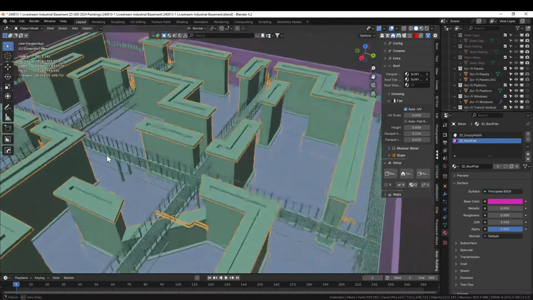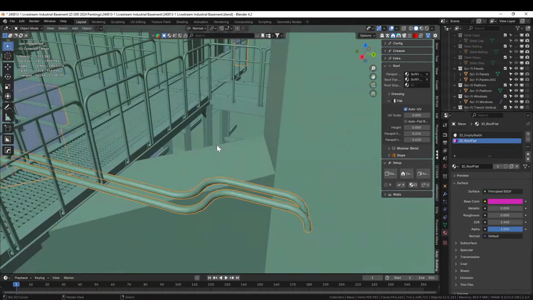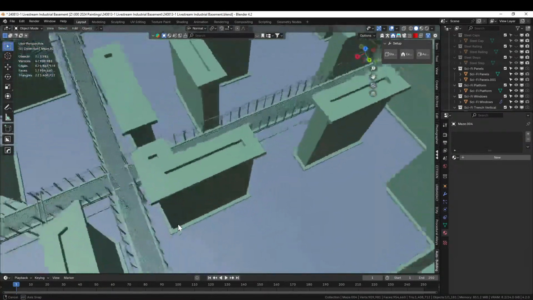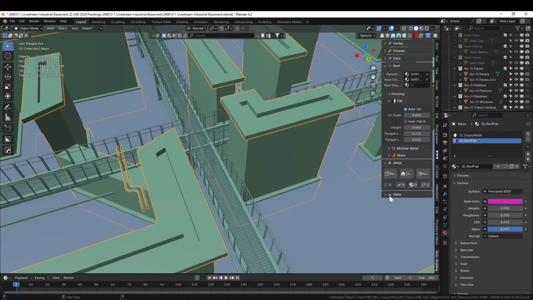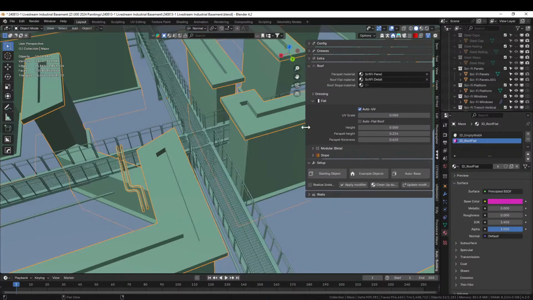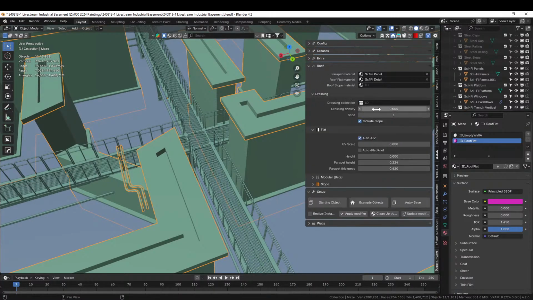It's kind of fun. We got some weird random pipages going from place to place. I guess it's on the roof, isn't it? Yeah, which we want to get rid of. Roof dressing density of 0. That should get rid of all that, right? Or is that the wall dressing?